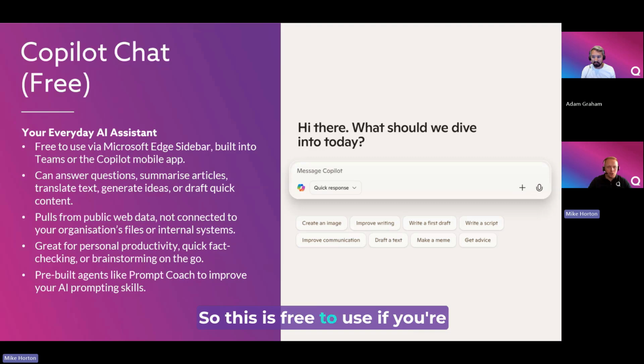This is free to use if you're using Microsoft Edge. If you're not, I really would recommend it. If you're still using perhaps Google Chrome or even Firefox, other browsers, Edge is really good nowadays. And it's got Copilot built into the sidebar. So in the top right of your browser, if you're using Edge at the moment, you should be able to see the little Copilot chat icon there.